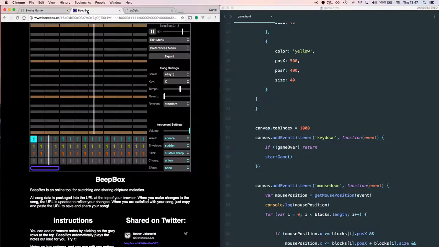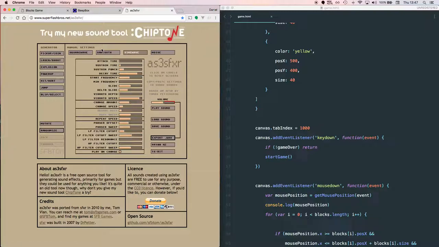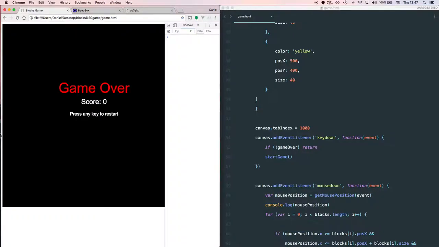I've used this tool, Beatbox, to make some music. Let's just stop that. And this tool to make some sound effects, which I've added in. I'll add the links to these in the description. And I've added these to my project.